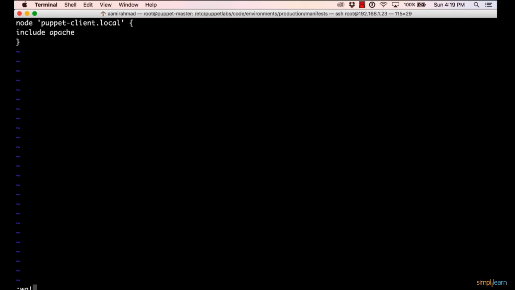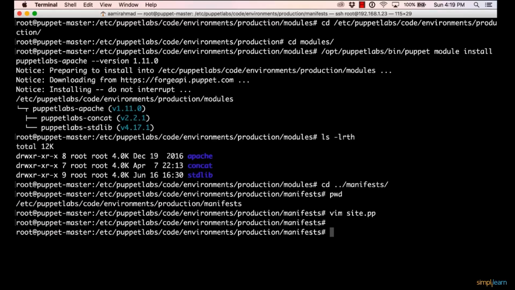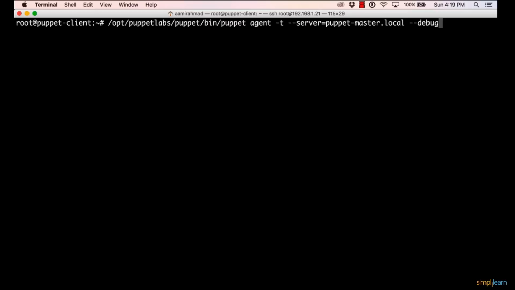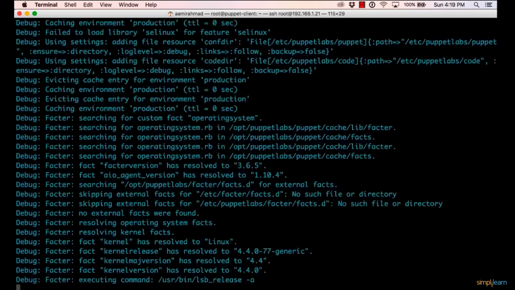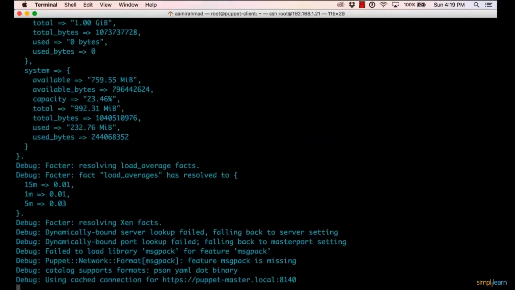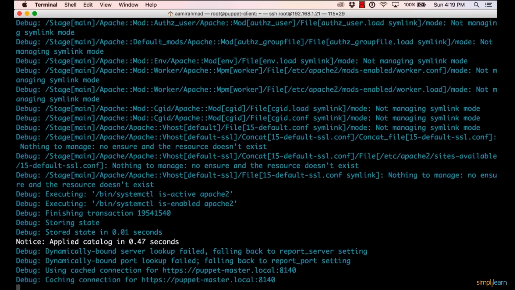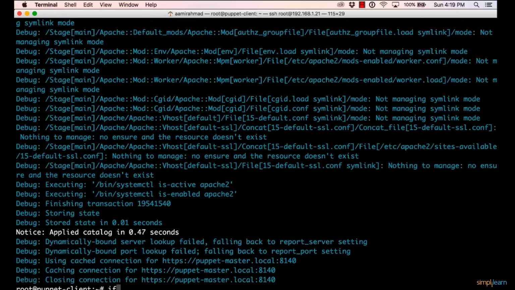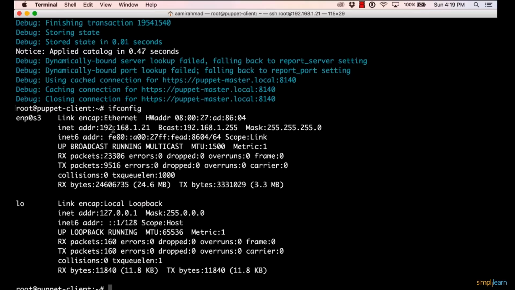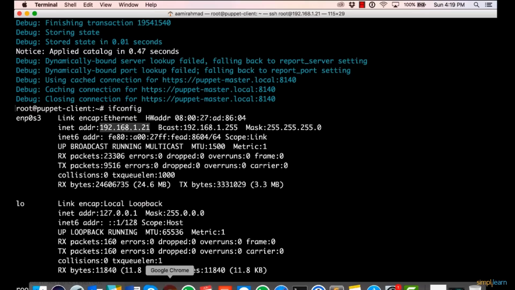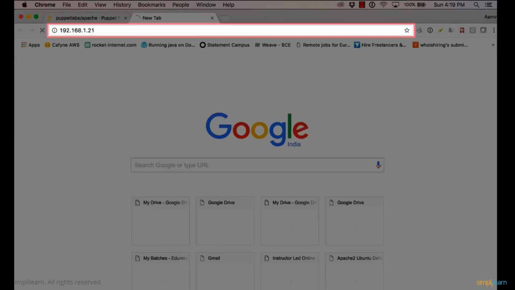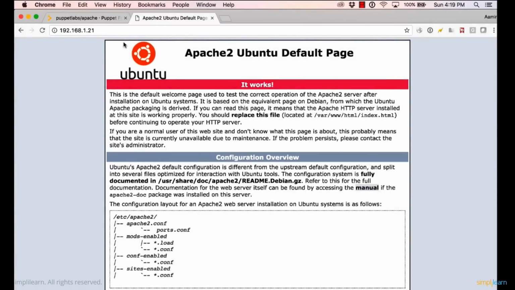I'll save this file, and the only thing I need to do now, since all is set on the server side, is go to the client side and run Puppet Agent. It will automatically download the Apache module and compile it, and then make sure the server is in that state. So when I press enter, we see a lot of output. It tries to configure Apache on this machine, and done. Now when I go to the front end of this machine, on this port, I should be able to see Apache's default page. So this is Apache's default page.